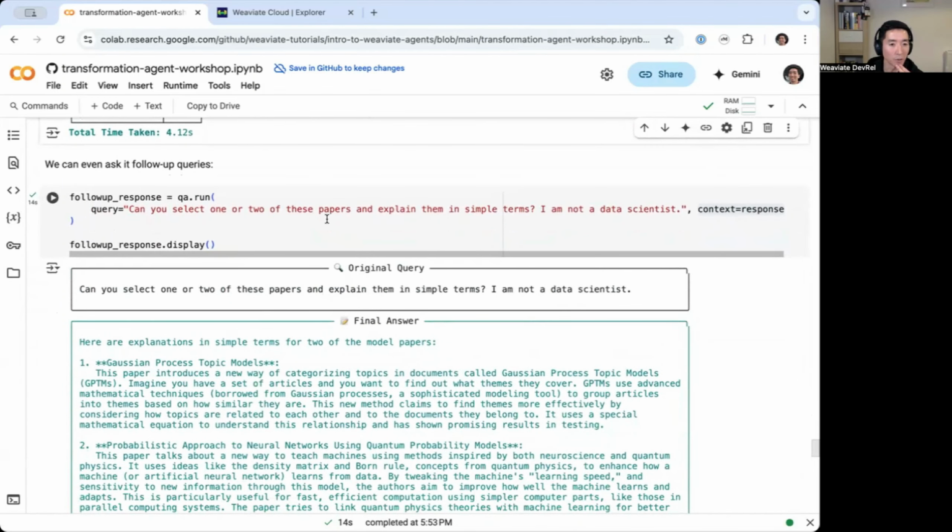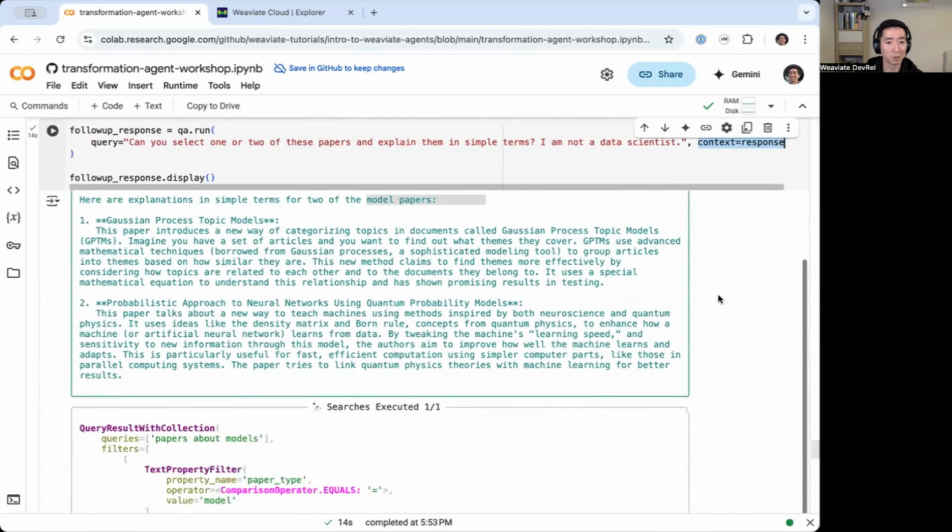Yeah, so here we go. Oh, this is cool. And this answered the question exactly the way I wanted. So in my follow-up query, I just said, hey, can you select one or two of these papers without specifying what kind of papers and explain them in simple terms? And the query agent understood that I was talking about model papers. And how did it know that? Because that was in the context of the previous question, which was really, really cool.